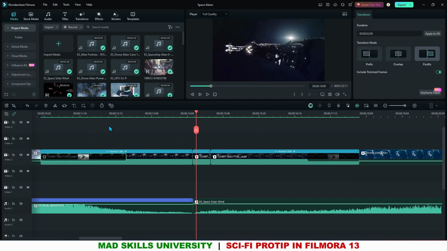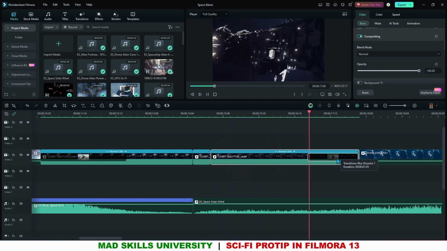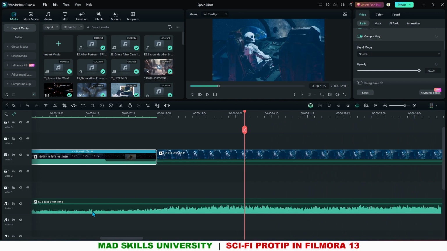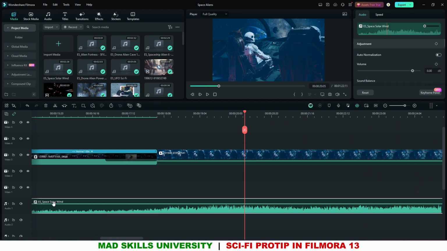If you want a smooth transition between 2 clips, instead of just butting them together, on the second clip just move down 1, 2, and then make your cut and then bring them together. You'll get a smoother transition. So here, my blur transition right there as I go into the ship. And here I'm using something called Space Solar Wind for sound effects.